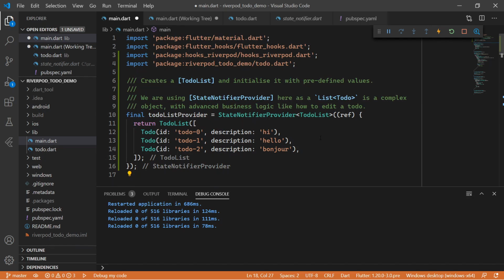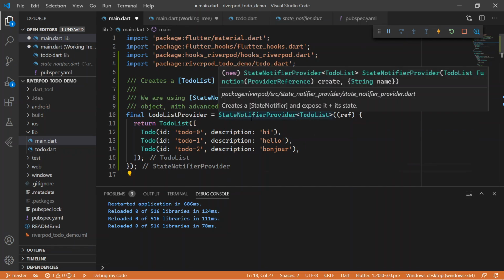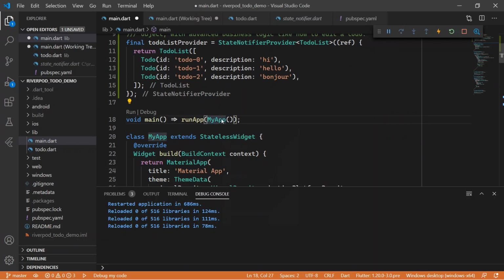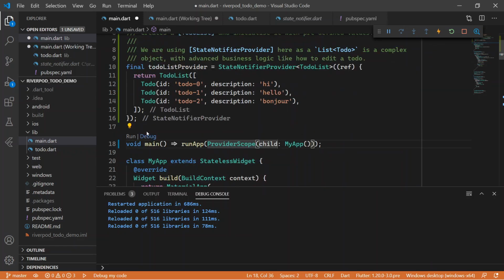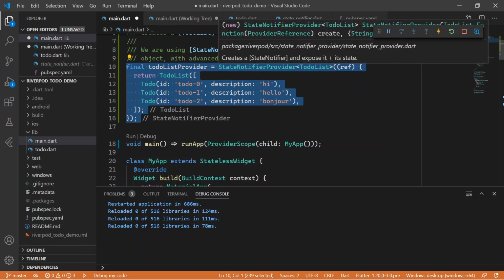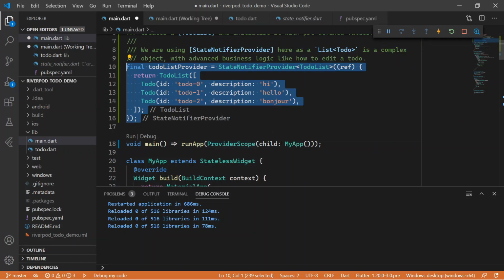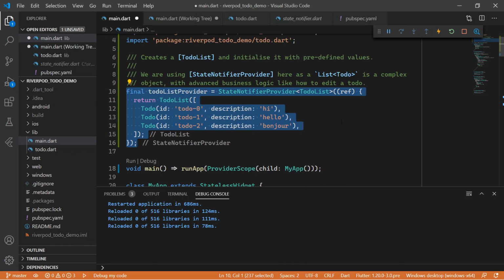For our widgets to actually be able to read the value of this provider, we need to wrap our main app in a provider scope widget. The provider scope essentially takes all of these global providers that we define and inserts them into the widget tree. Maybe I'm explaining that wrong, at least that is how I understand it at this current stage. And just to clarify, I've only been using this for a little bit. I'm also still learning this package. But with that little disclaimer out of the way, let's continue.